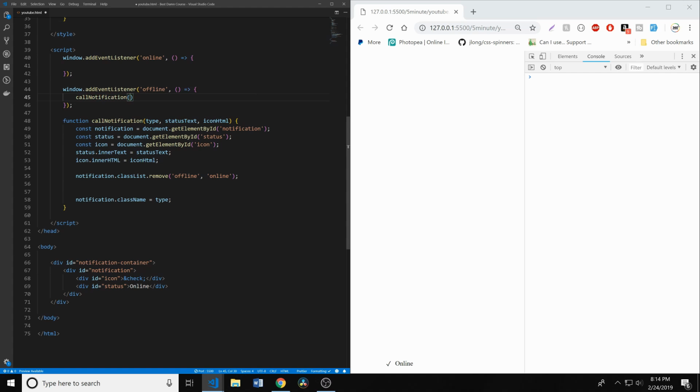So at this point, we should be able to trigger at least the background color. So when we go offline, what our type is, it's offline, which is also going to be our class. It is the status text, which in our case here we want to pass in offline. And then it's the icon HTML, which we're going to pass in as a string, but we're going to inject as HTML. And let me get that little HTML snippet.